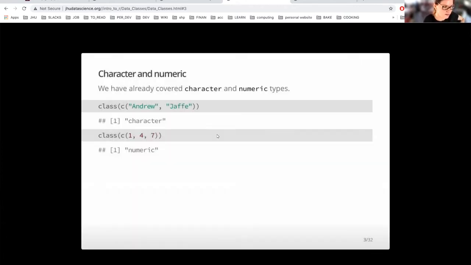We have already covered, or at least we have already seen, some of the examples of character and numeric class types. So when it comes to the character one, again, these are the values which are in the quotes. And here we are having a vector of length 2, which is a vector containing two elements of a class character. So you can see that when I'm using a function class on this vector, it is going to return me information about the class that those elements are of, in this case, character.